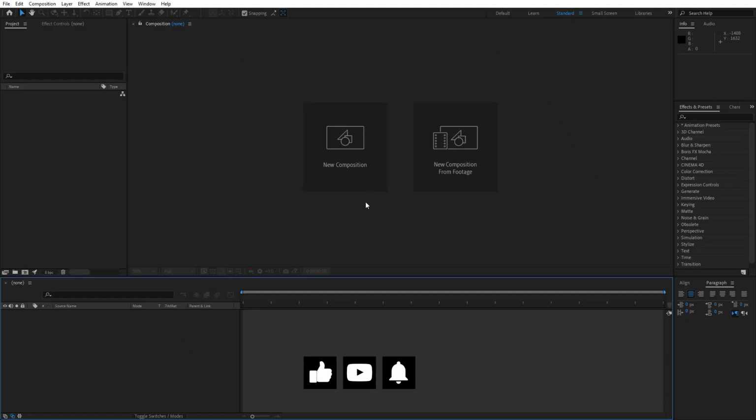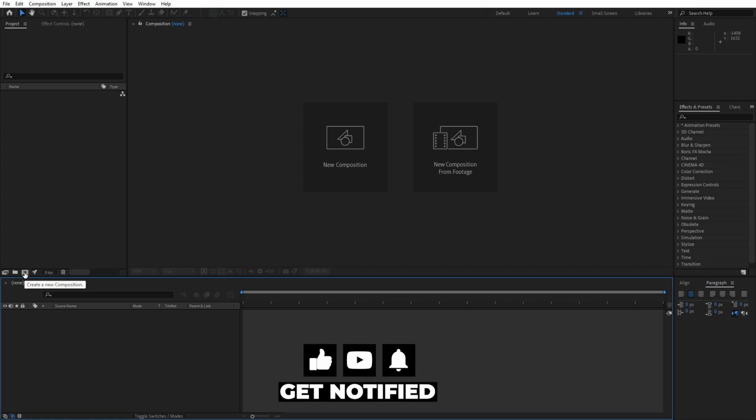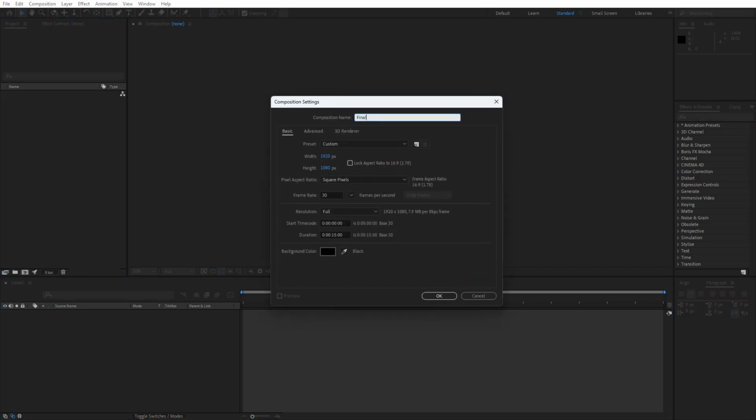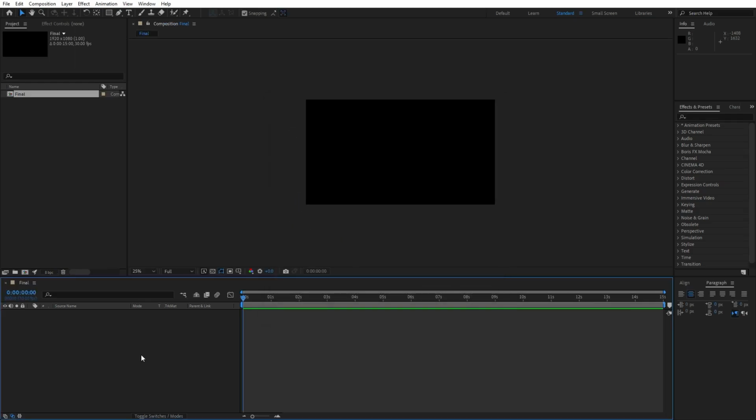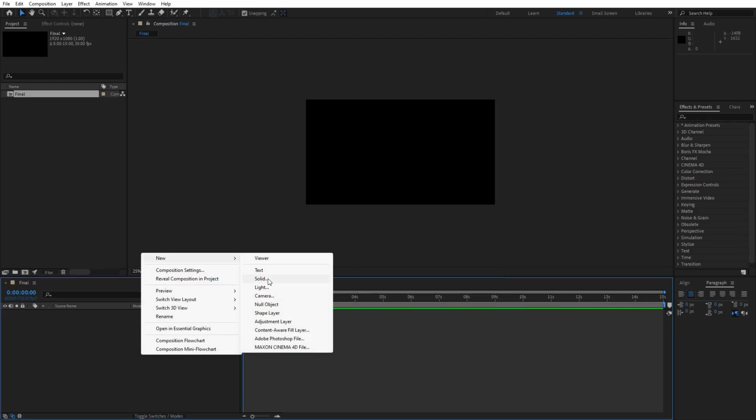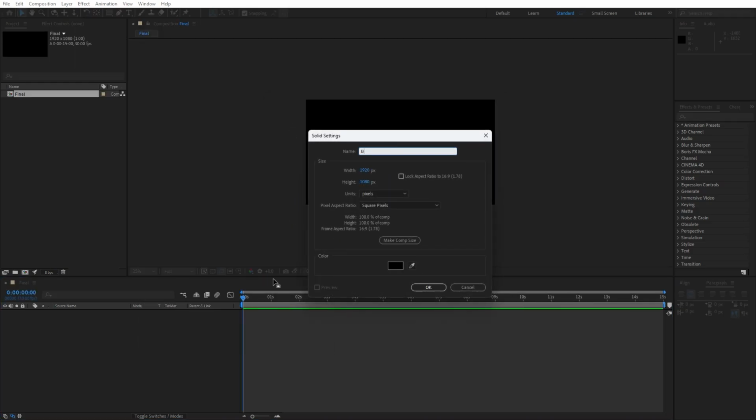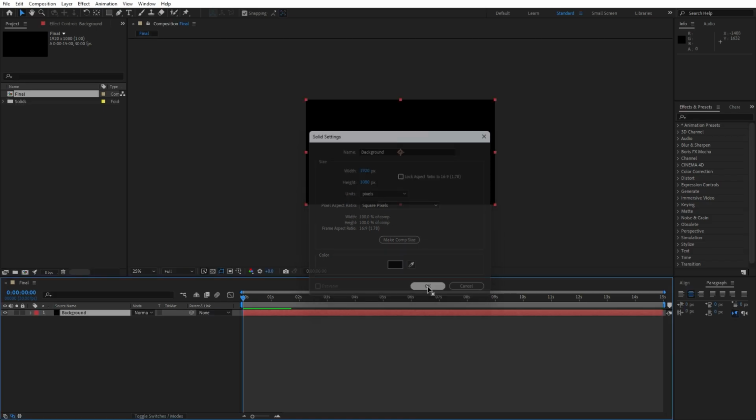Alright, we're here in After Effects, and first, like always, let's create a new composition. Hit Ctrl+N or Command+N or go to this little icon. This is gonna be final composition, 1920 by 1080, 30 frames per second, and duration, it's up to you. I will leave it to around 15 seconds. Hit OK and then go right click to create a new background. Find here solid layer. I will rename this one to background, also 1920 by 1080, hit OK.